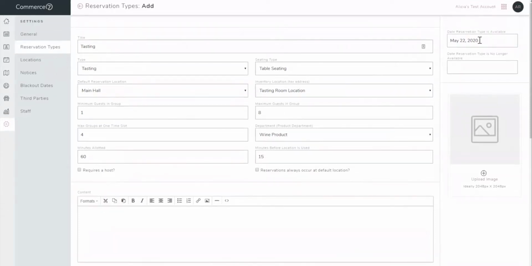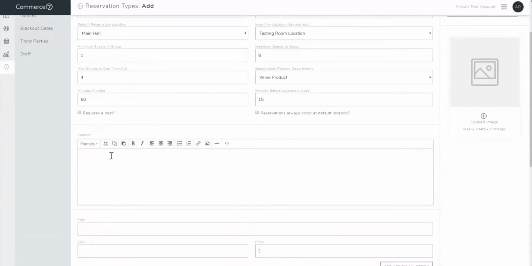Next, you'll add a date that the reservation type is available. It's optional to add an end date. Add an image. In content, you want to include all of the details of your experience and any information that your guest needs to know.